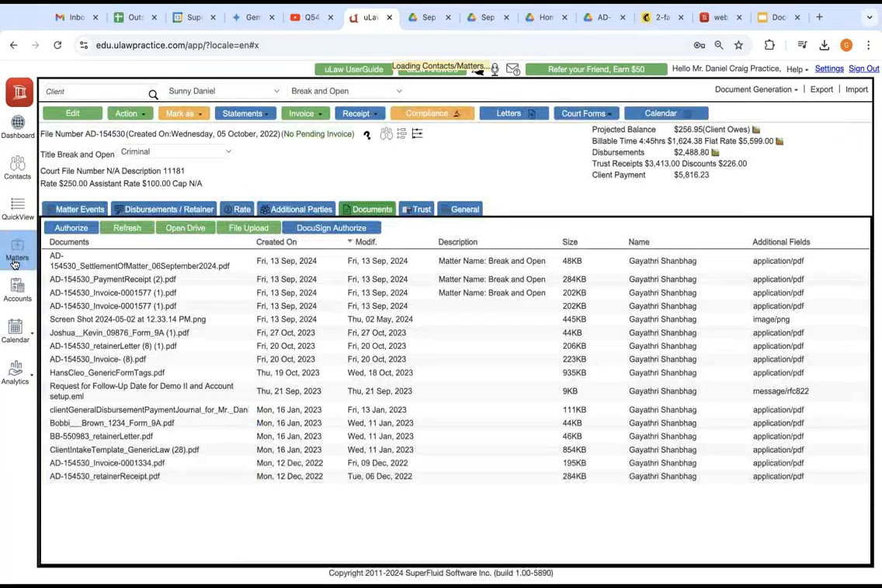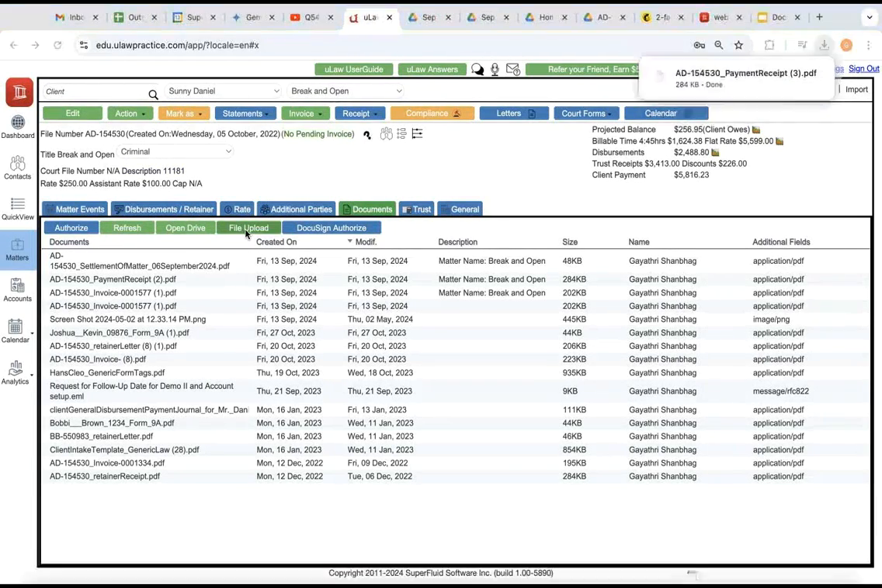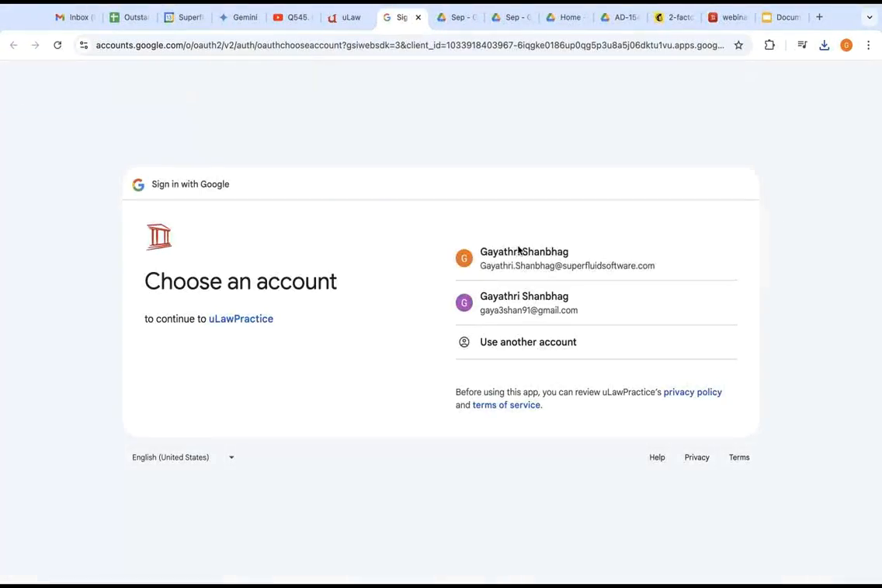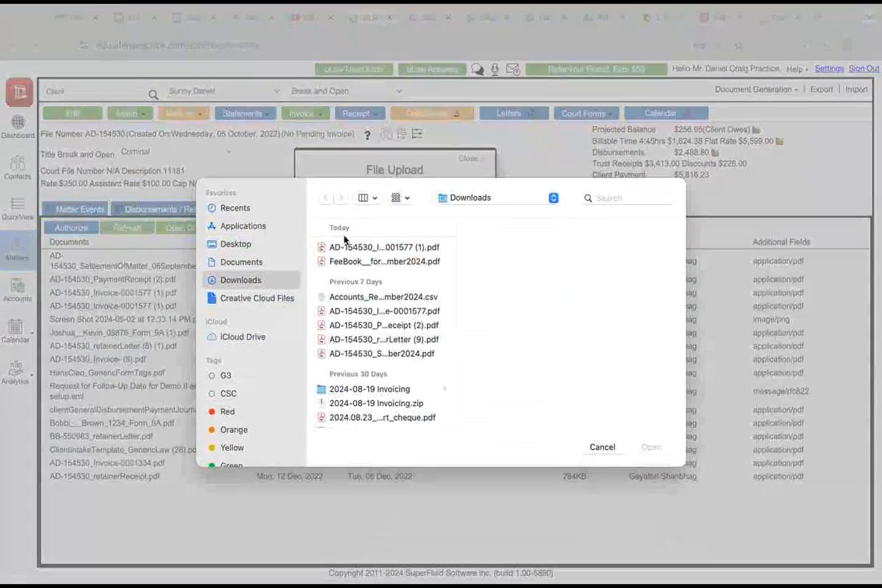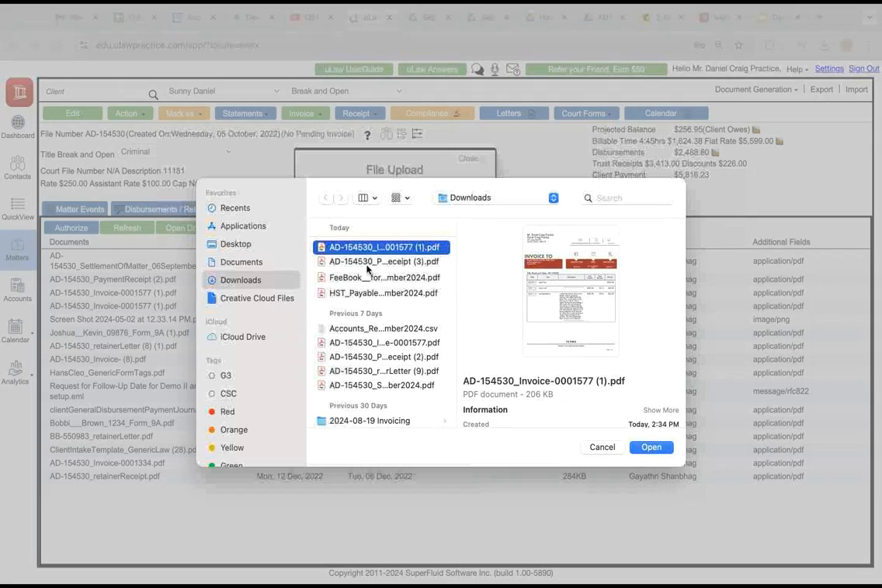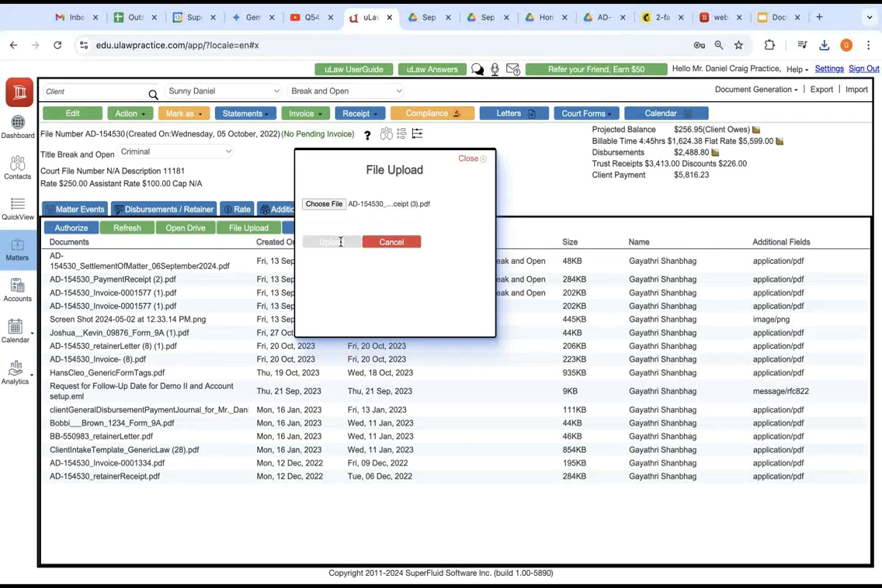I understand, but right now all that you need to do is, once you download it, whether it's a simple invoice or a receipt, you don't even have to go to your drive. You are in uLaw, literally still in uLaw. Click on File Upload and authorize your account, choose your file. I just downloaded this payment receipt. Just click on open or upload, and you would be able to see this in no time.